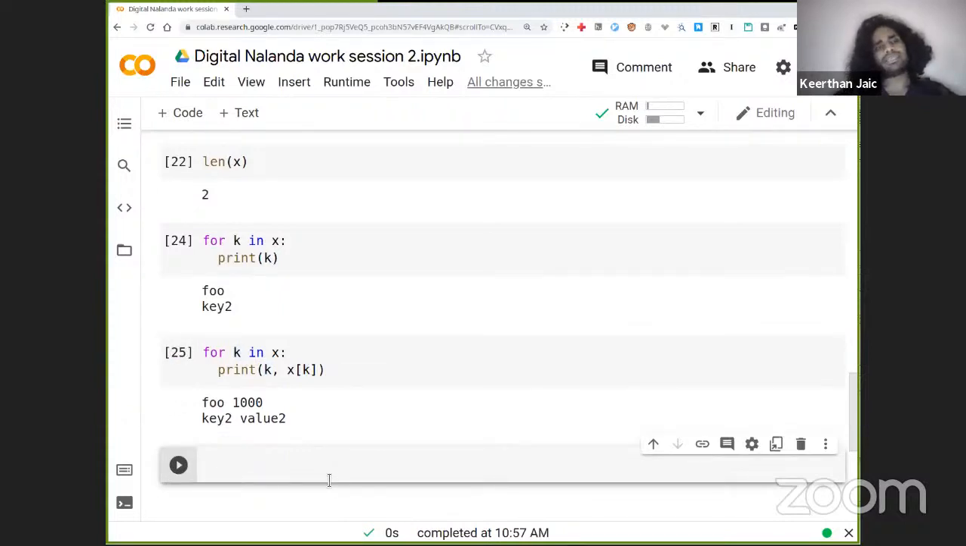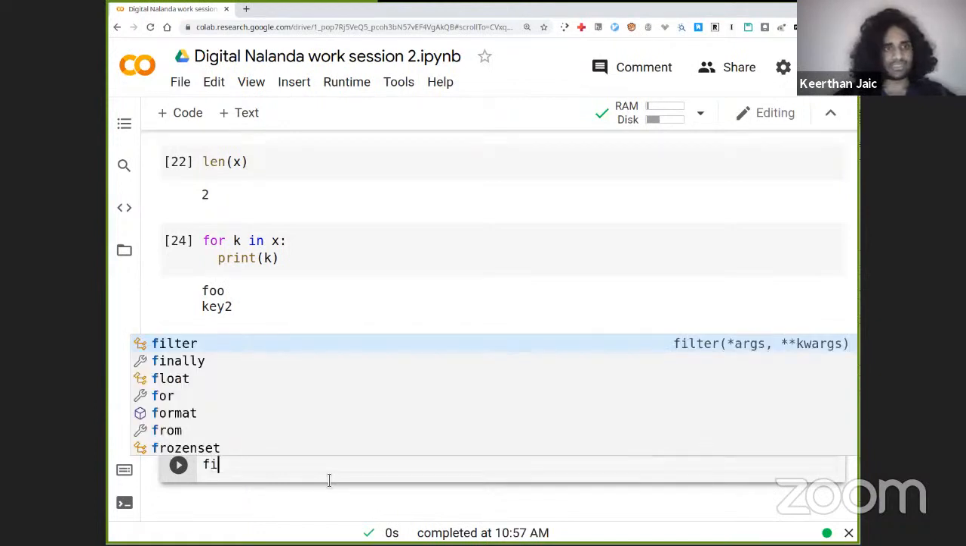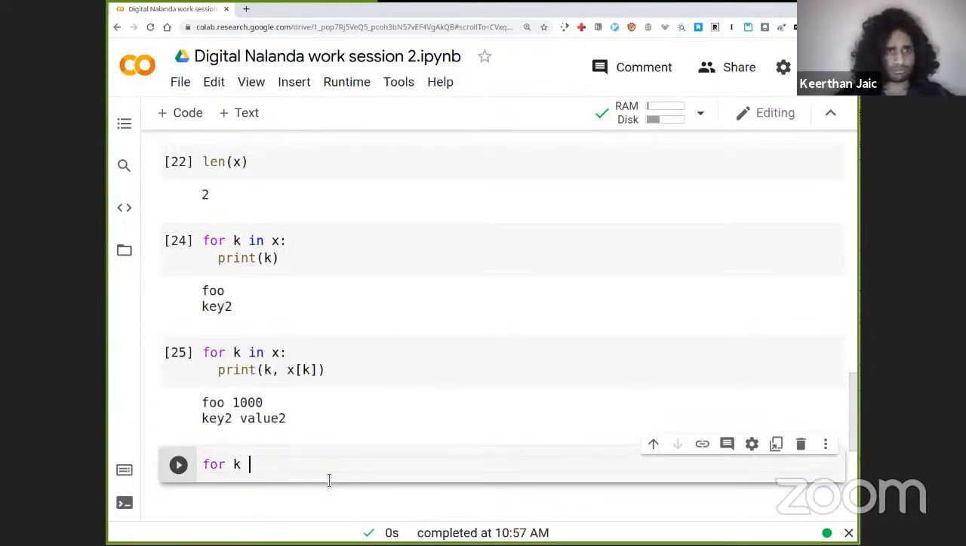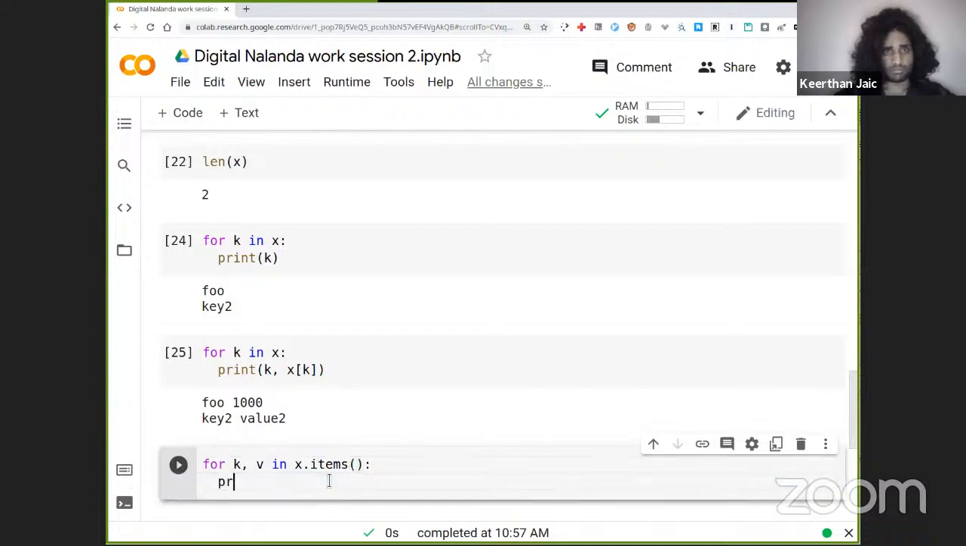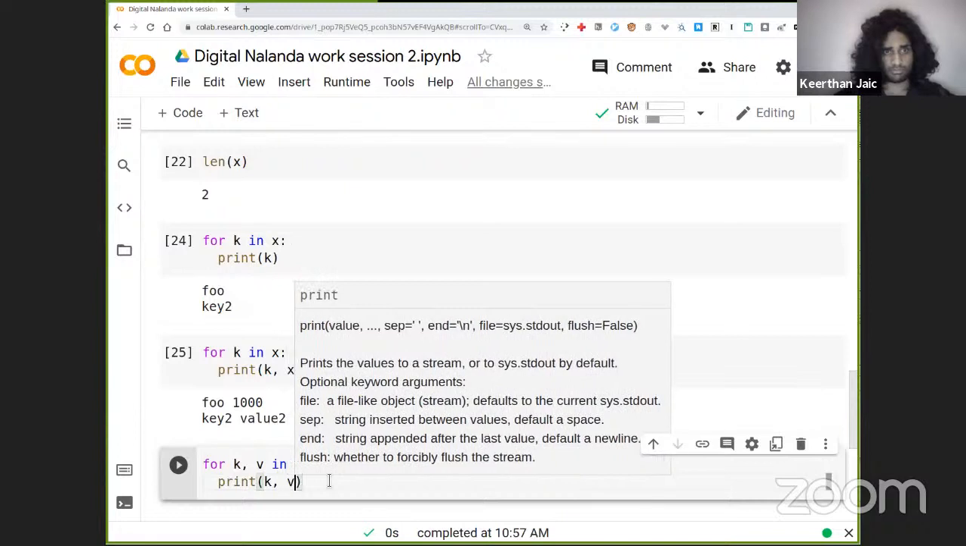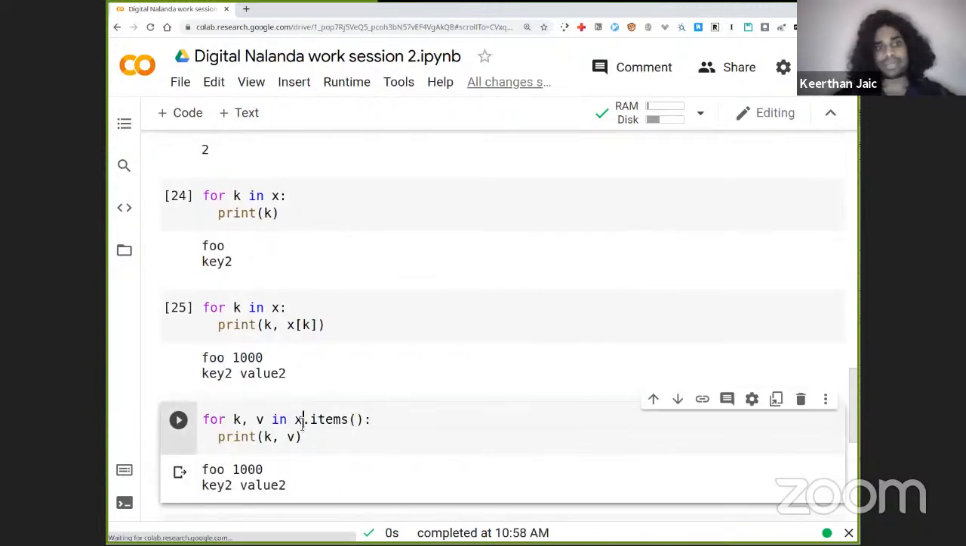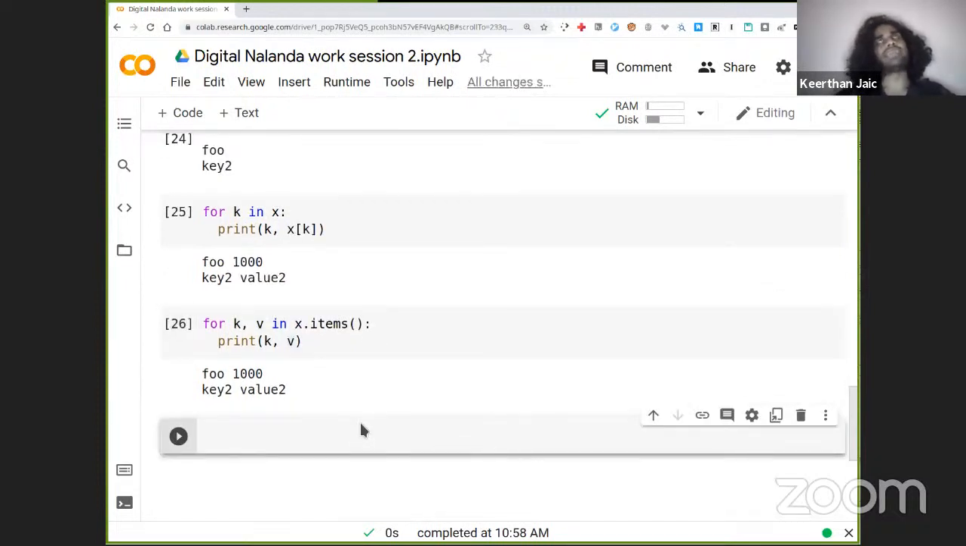And another way to iterate over this dictionary is, if you iterate over x dot items instead of just x, it's going to iterate over both the key and the value. And yeah, I guess let's try to build something with a dictionary right now.